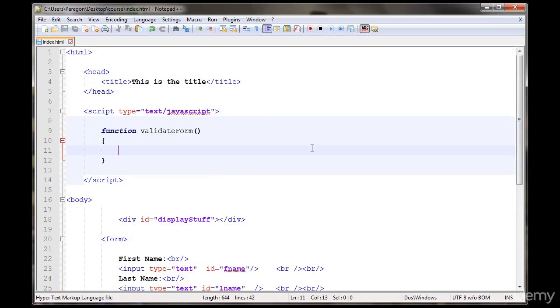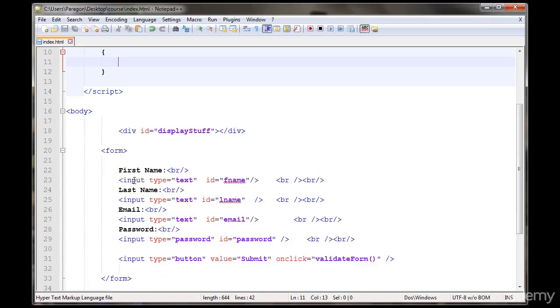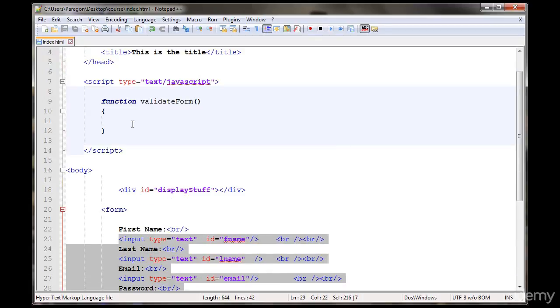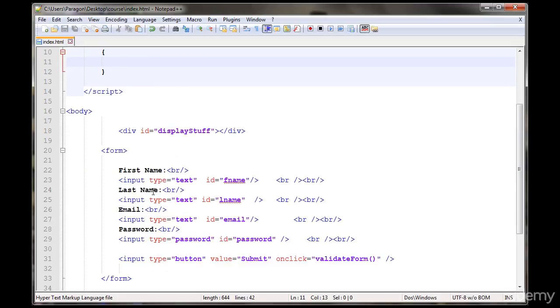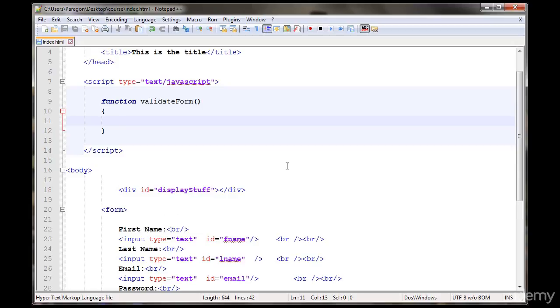Now first let's get these input values and these elements. Like in the previous section, or I think in the first section, I showed you how we can get an element. We use the getElementById function to get an element. So the first element that we want to get is fname.